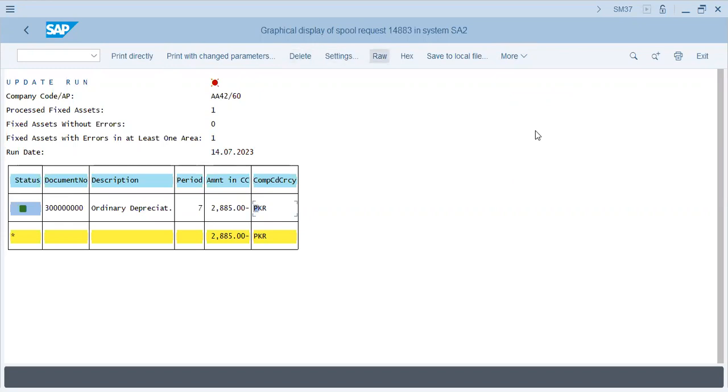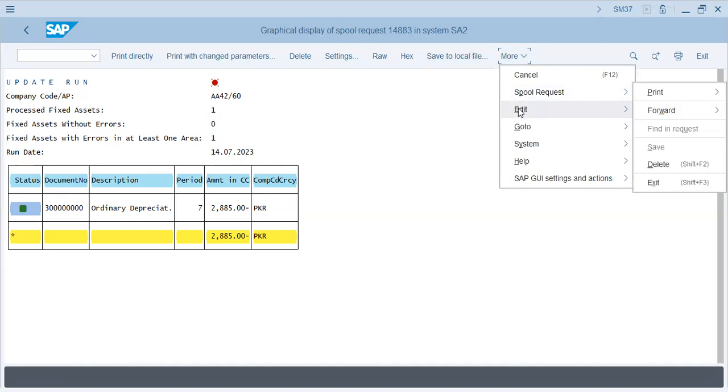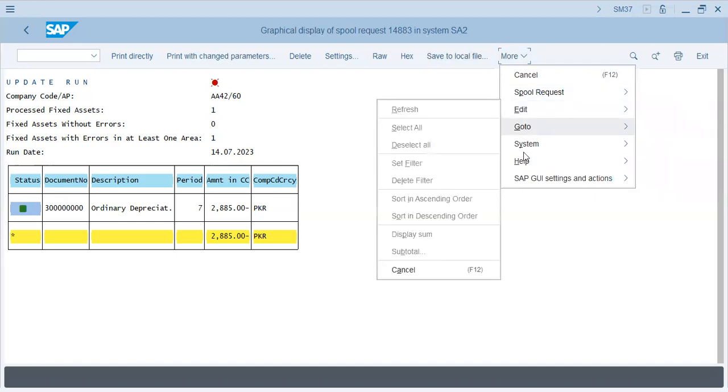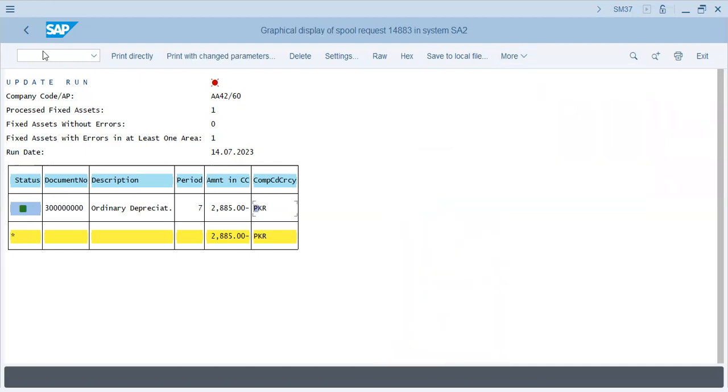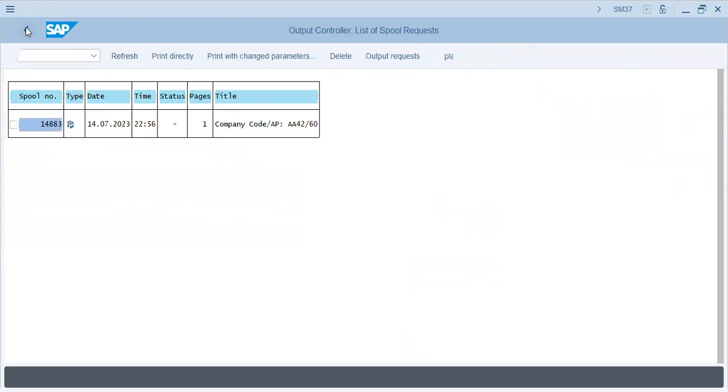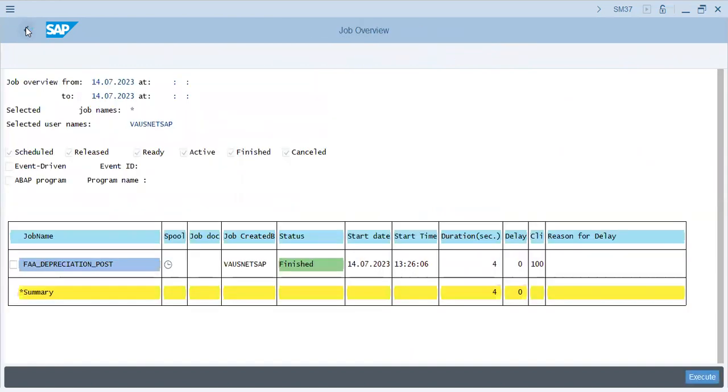More. Edit. Go to system. So we've already posted the depreciation successfully. This error can be in another depreciation area. Okay. So that's how you run.